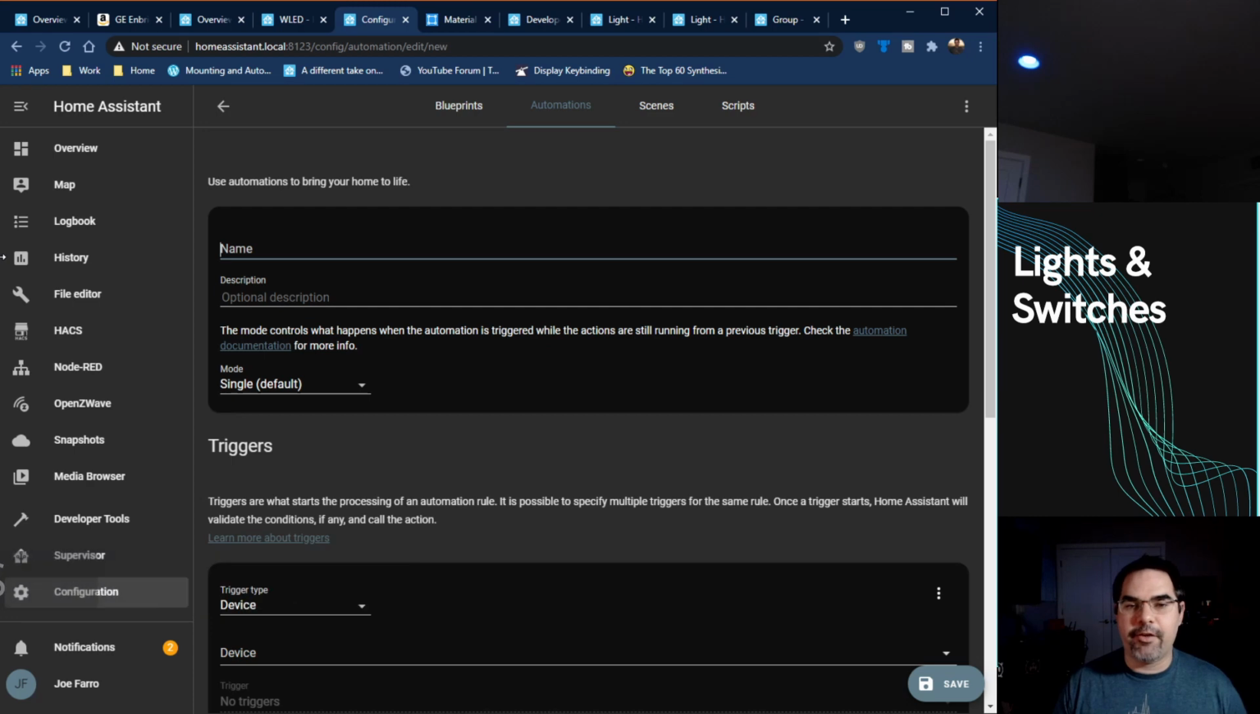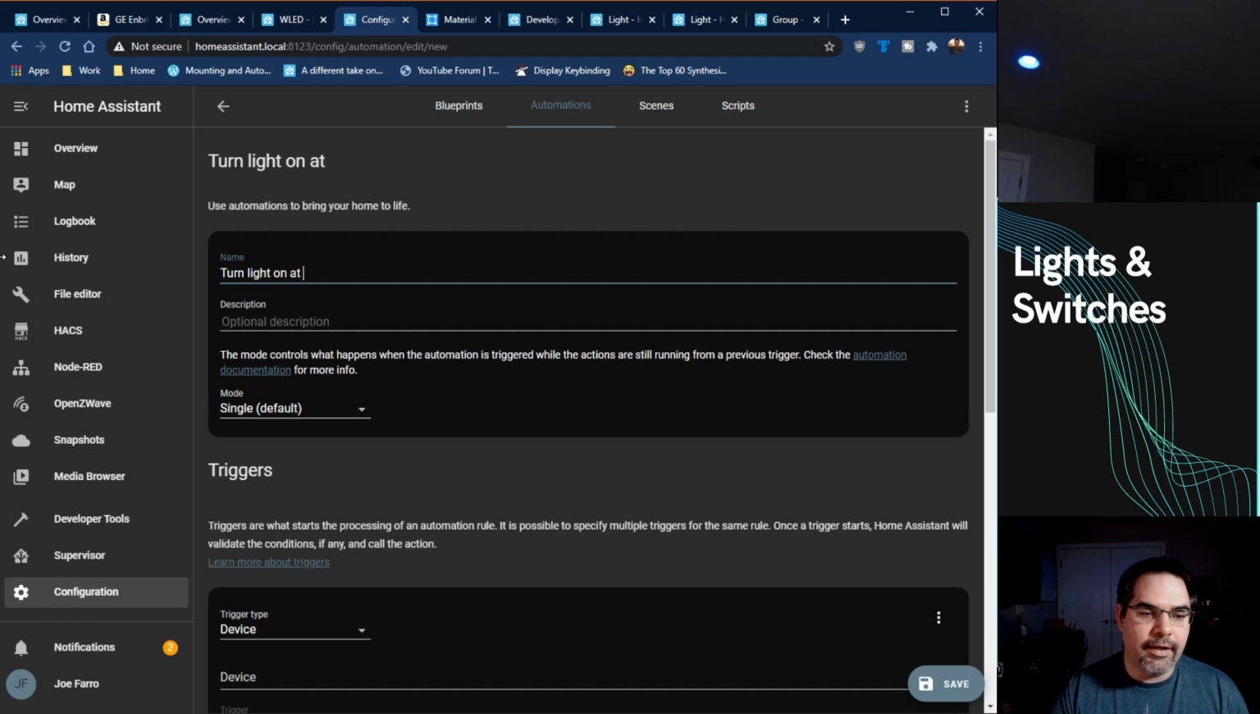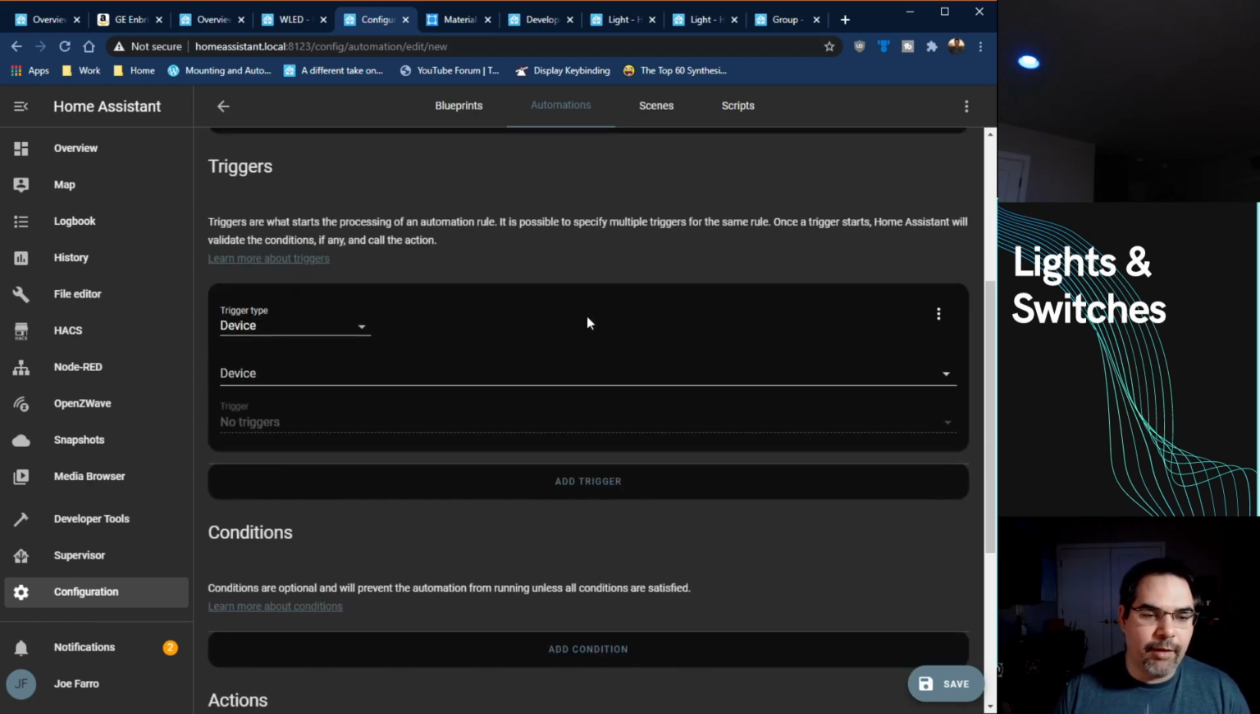Let's talk about automations for a second. Automations are very, very simple. First one I want to show you is just the default turn light on at sunset. That way we just walk through how to control these. So we'll say turn light on at sunset. And I would probably have a second one of these that would turn it off at sunrise.